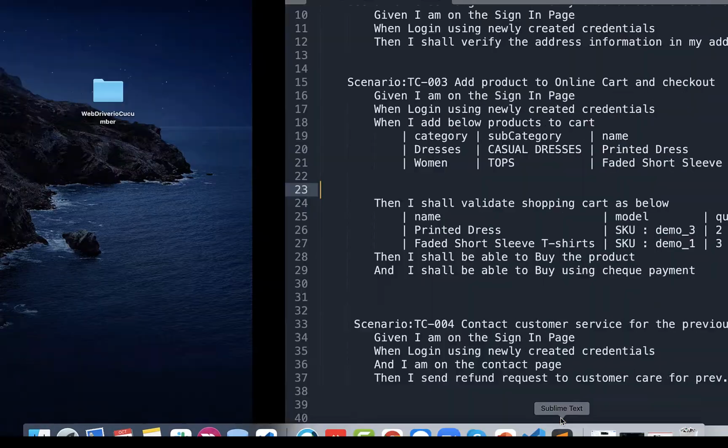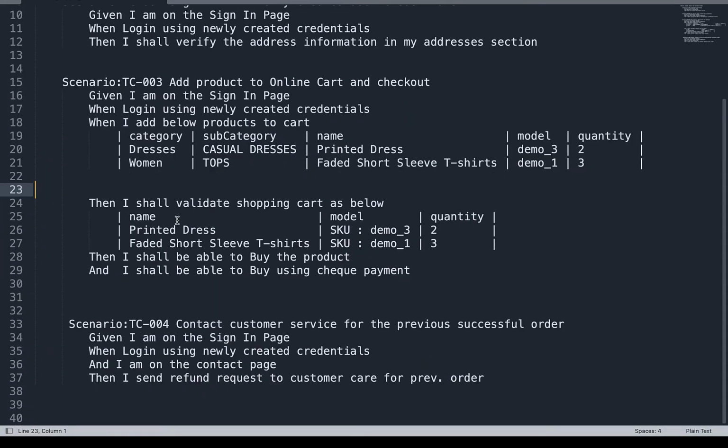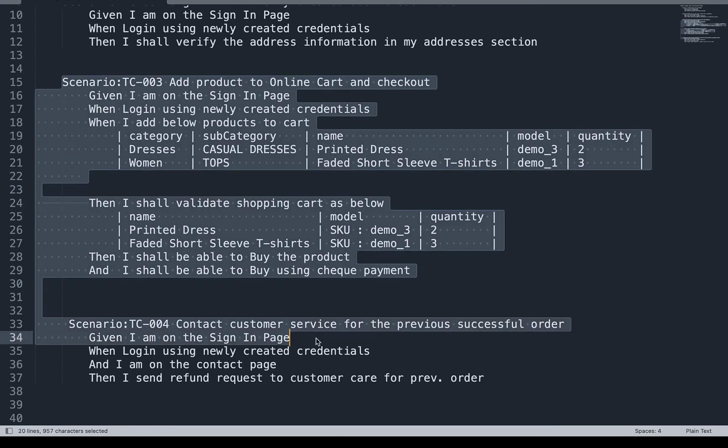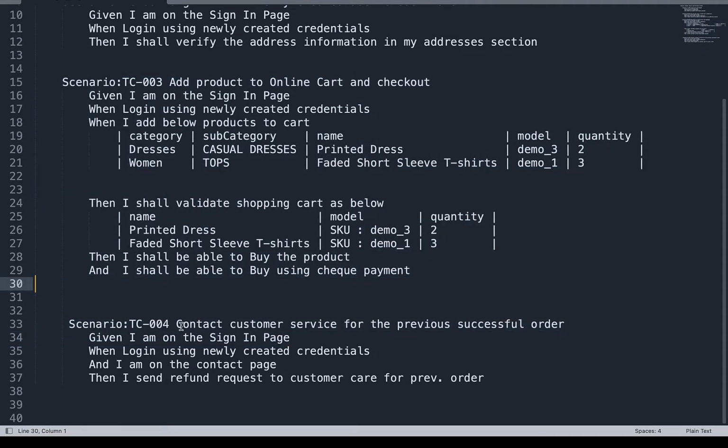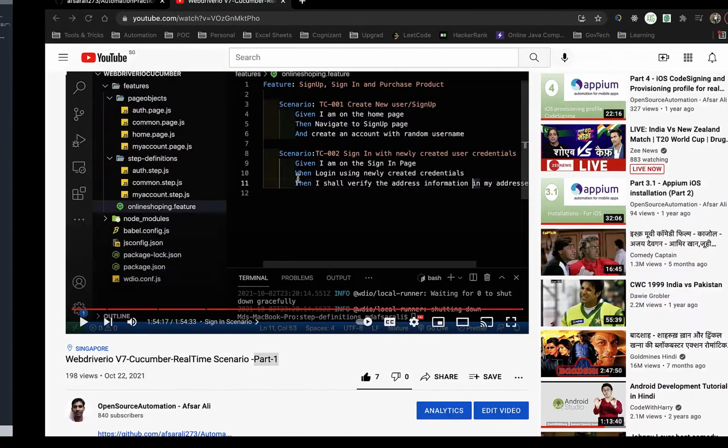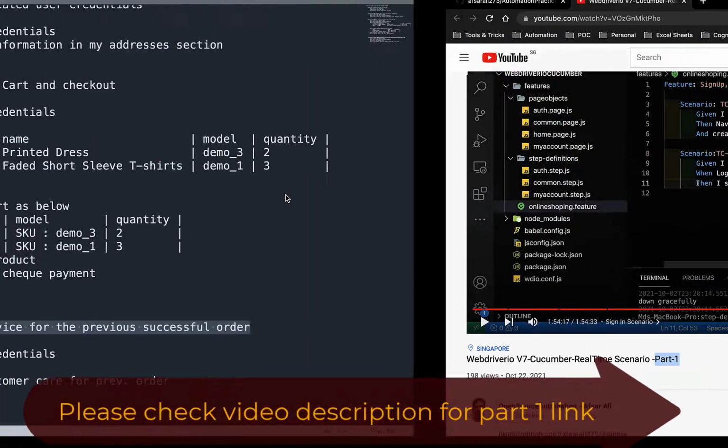Those two scenarios you can see here, right? This scenario would be add product to the online cart and checkout, and we have contact customer service for the previous successful order. So these two scenarios that we have written in the first video itself will be covered.